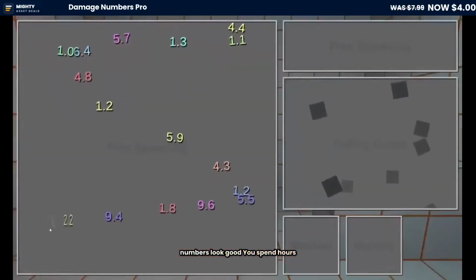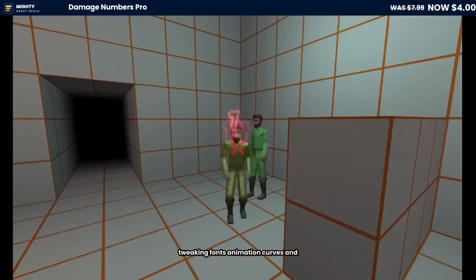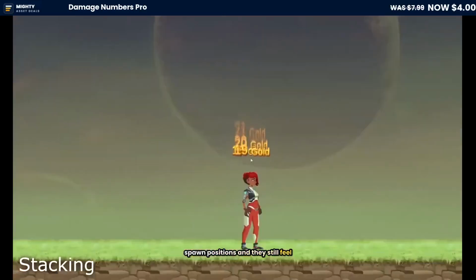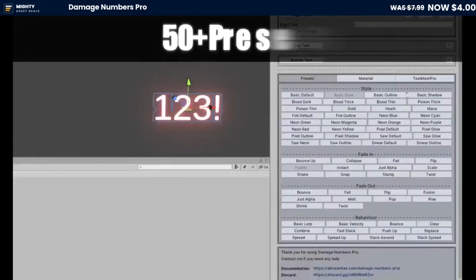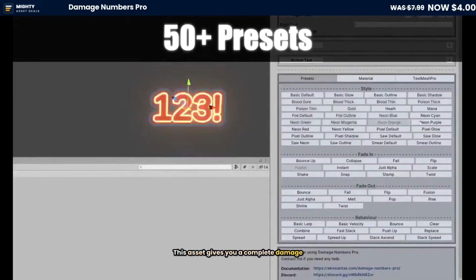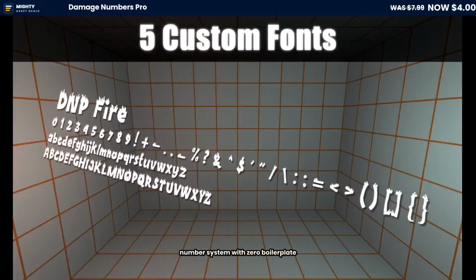Why is it so hard to make damage numbers look good? You spend hours tweaking fonts, animation curves, and spawn positions, and they still feel flat. Say hello to Damage Numbers Pro. This asset gives you a complete damage number system with zero boilerplate.